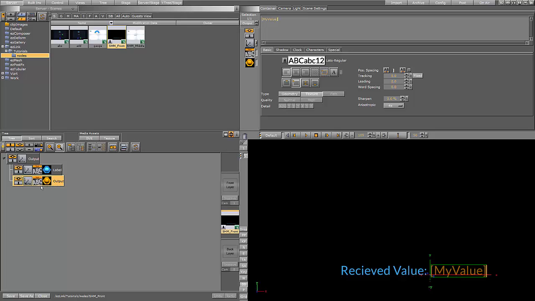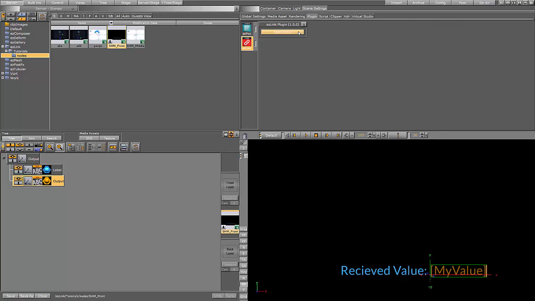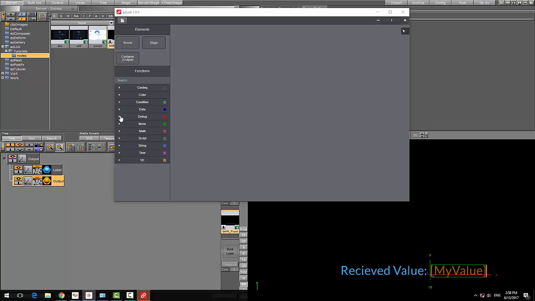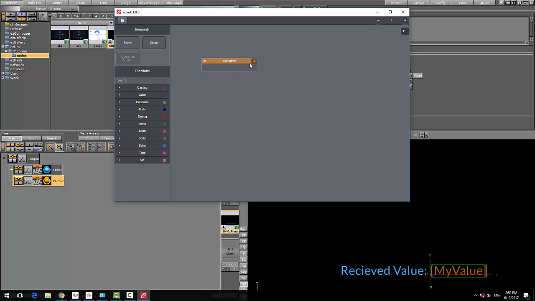And I want to update this value from a shared memory key. So I'm going to go ahead and open the ezLink editor. I'm going to grab my output container and grab the text property. And I'm going to get the shared memory node, which can be found under the data category.